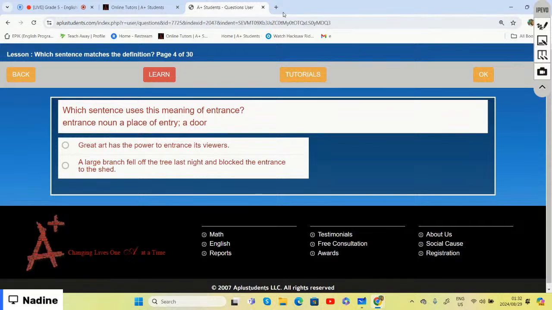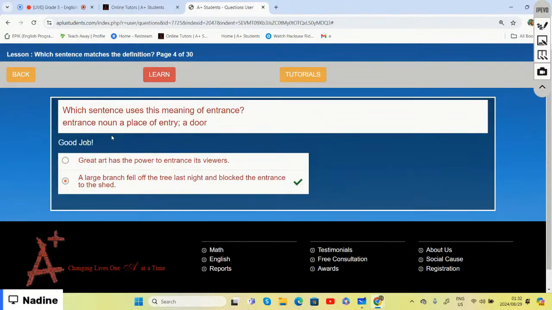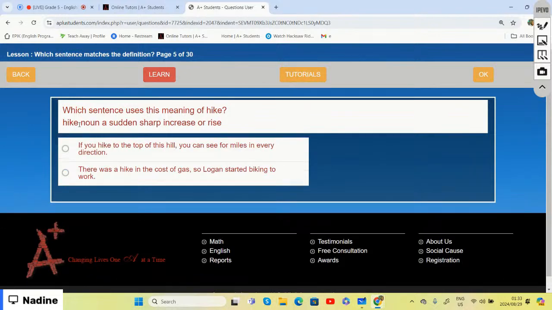All right. And if we were to say that the word entrance is to do with a door, then yes, option two is correct because we will say a large branch fell off the tree last night and blocked the entrance to the shed. So well done. Entrance is correct. Option two is correct.